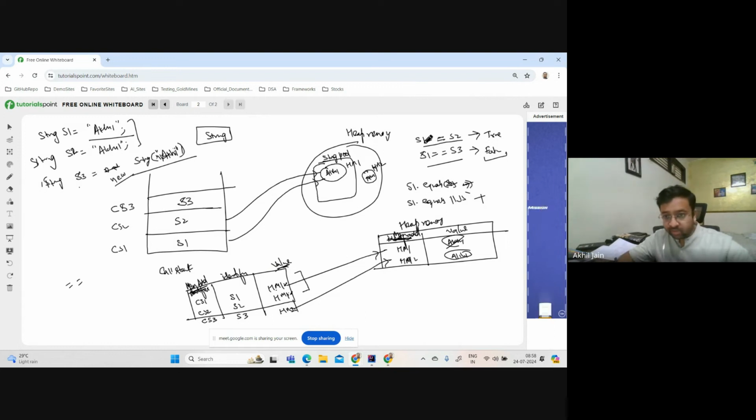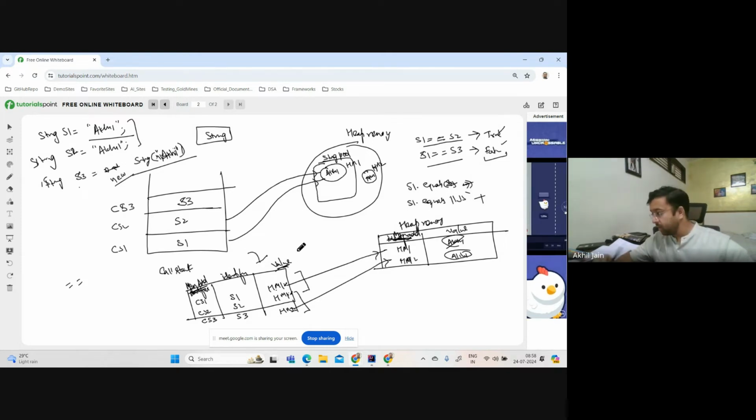So when we did s1 equals s2, it said true, because these are matching, both have the same values. When we did s1 double equals s3, again it went here and checked whether these values are the same. No, these are not the same, so it said false. So double equals checks only here in the call stack what the value is. That's it. In the case of strings, it stores the memory address of the objects which are stored in the heap memory.